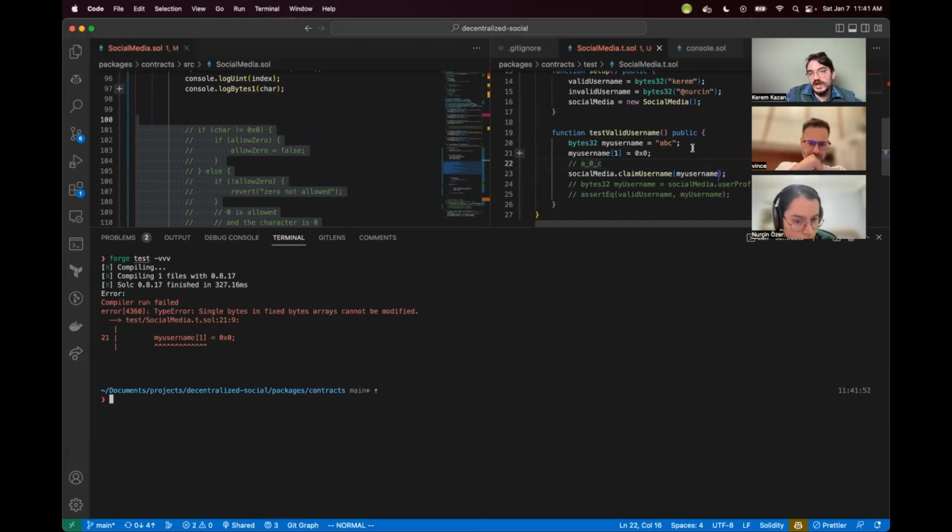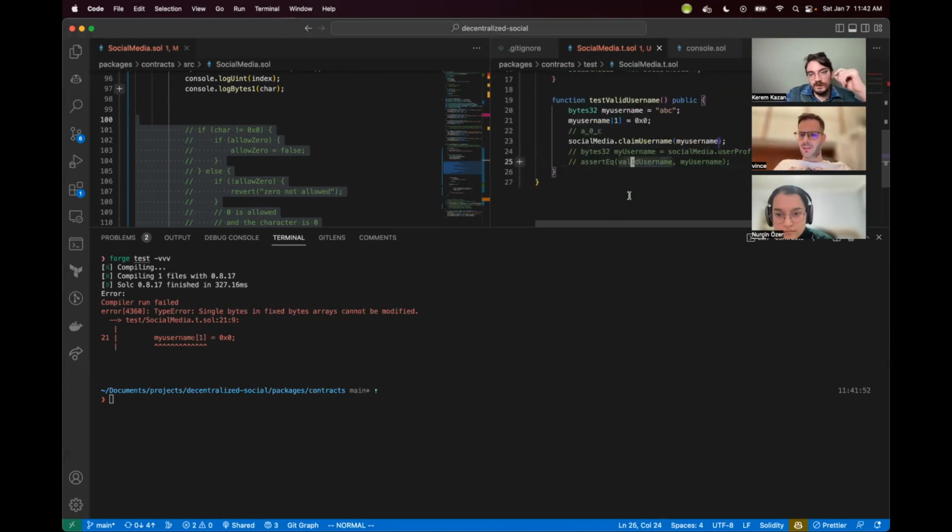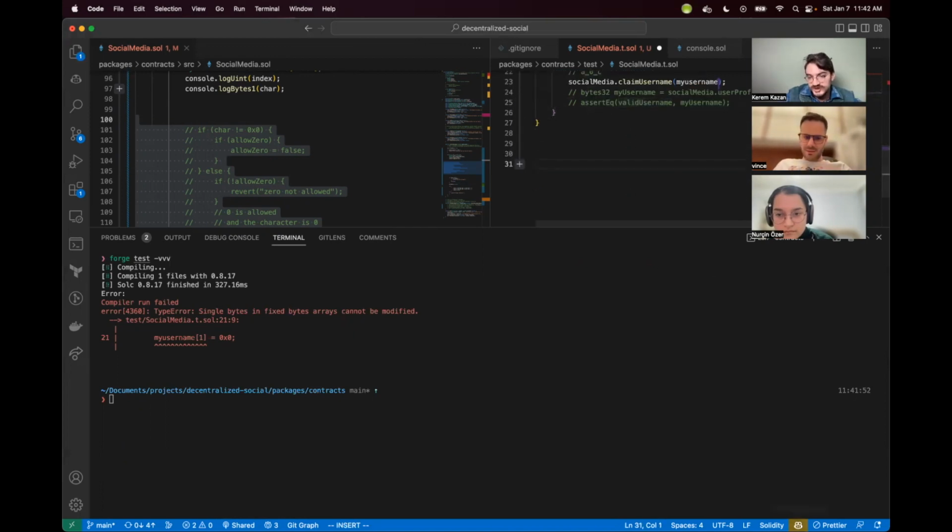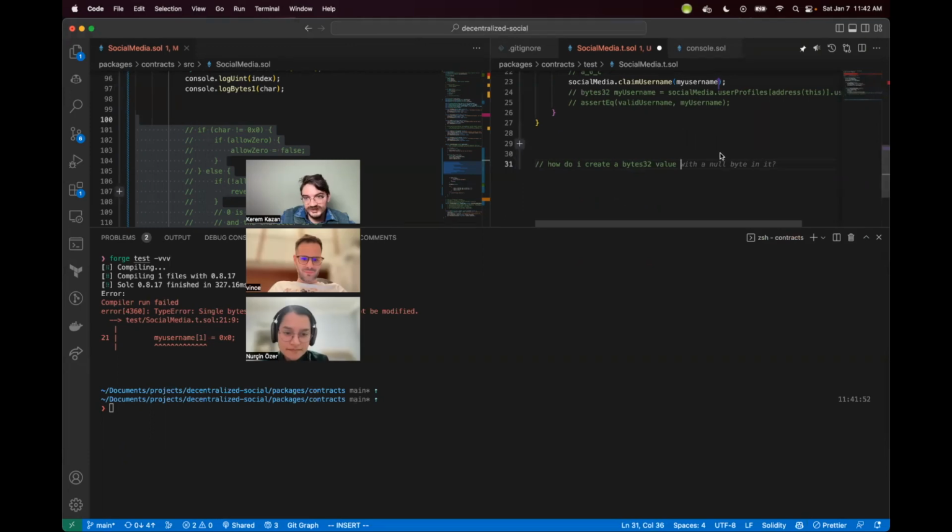Cannot be modified. How might we do that? That would be interesting to see, how we can manipulate the bytes like this. Let's ask ChatGPT. I mean, Copilot. So can we do something like this? How do I create a bytes 32 value with an all... Like, it understands the context? This is crazy.